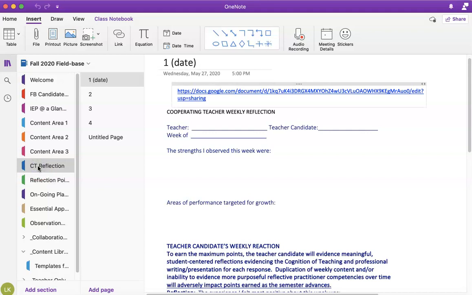Next, your section will be for the CT reflection. You could go ahead and add pages 1 through 16 if you wanted, because you will be completing one of these cooperating teacher weekly reflections each week. You have a couple of options.